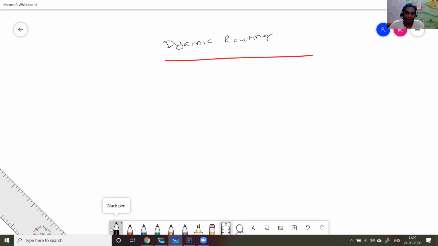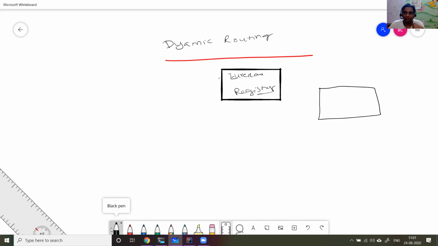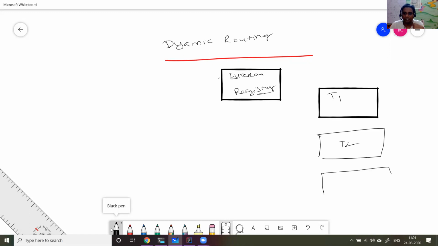To do that, we need to have a tracker. We call it a registry, which tracks what are the healthy instances, which Tomcat is good and so on. So here we are going to use Eureka as a registry. Now I have Tomcat 1, Tomcat 2, Tomcat 3. It can be n Tomcats, I don't care.